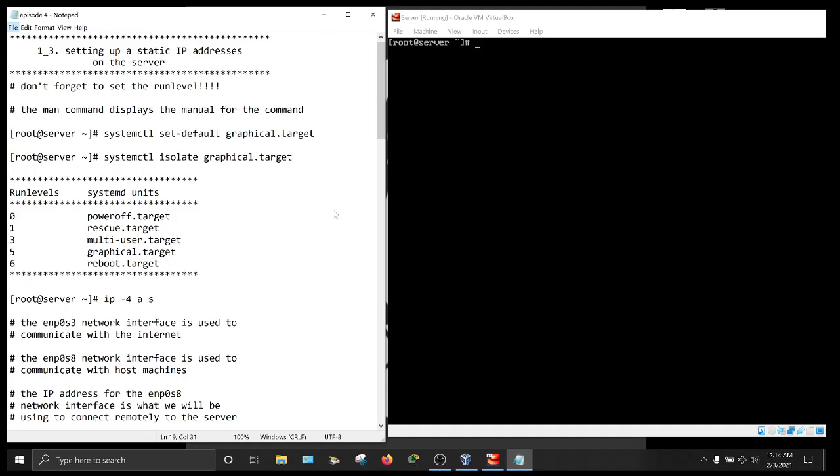I have a note here that tells me to not forget to set the run level. So let me go over here and use the runlevel command to take a look at the run level. And so it's telling me that we are on run level 3 and that we have previously been on run level 5. So I want us to be on run level 5 so that we can use the graphical user interface. So let me do that with the systemctl command.